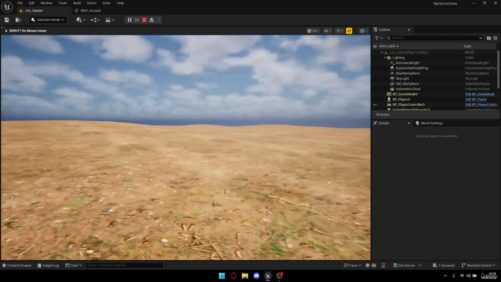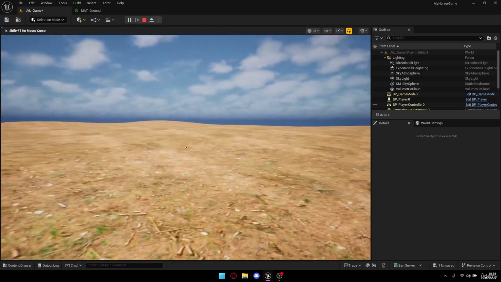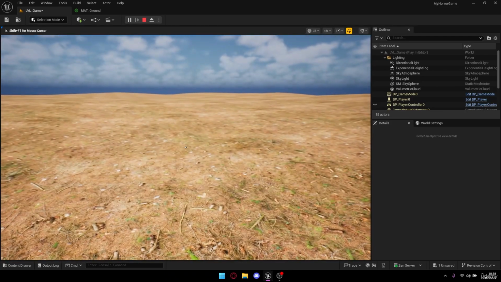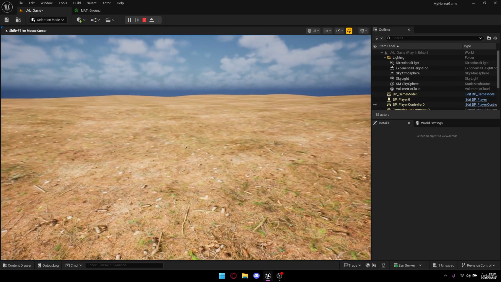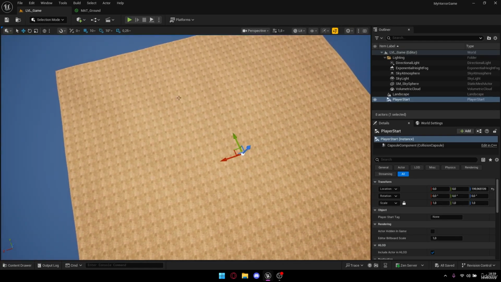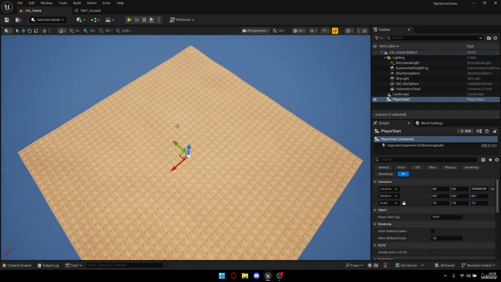But if you look somewhere else, it doesn't look that bad. Obviously, if you try to find the tiling, you will find it. But when we add a lot of trees later, this tiling problem will just disappear. However, we only have one material on the entire landscape, and we don't want that because we want to draw a path for our player.